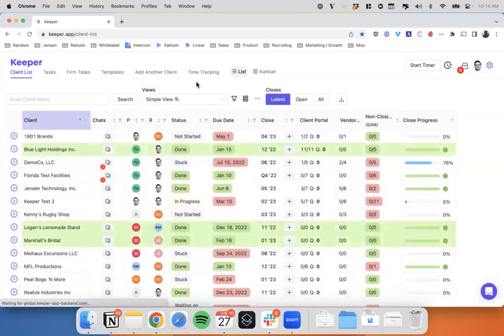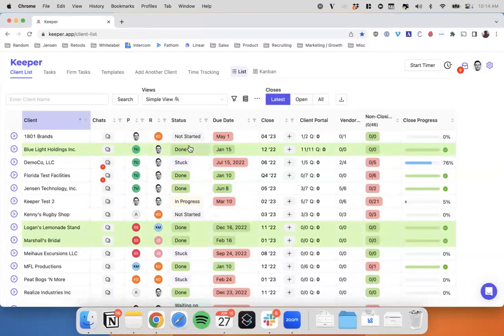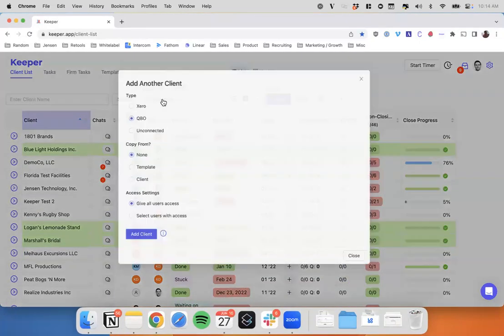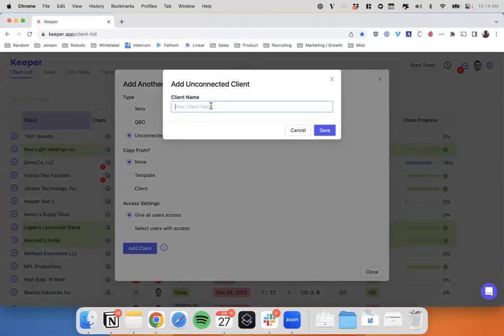And so basically what you can do, so let's say right now we're in June, so May will be the latest close if you start a new client. So if we're going to just do it calendar quarters to make it easier, let's add an unconnected client. This client should be on the March close. That should be their latest close. We're just going to name that this client.